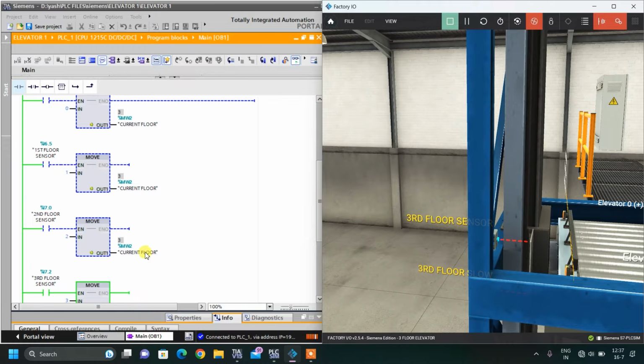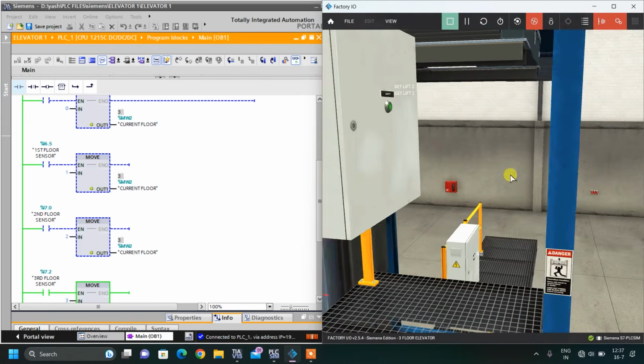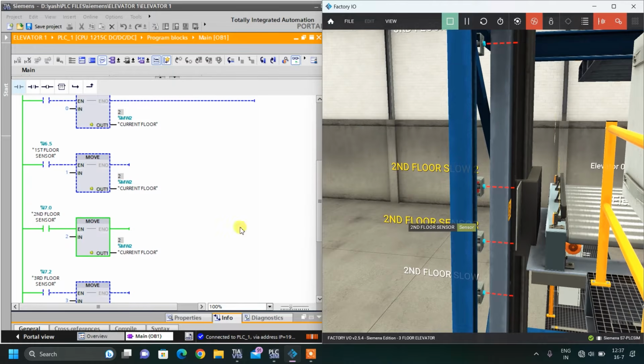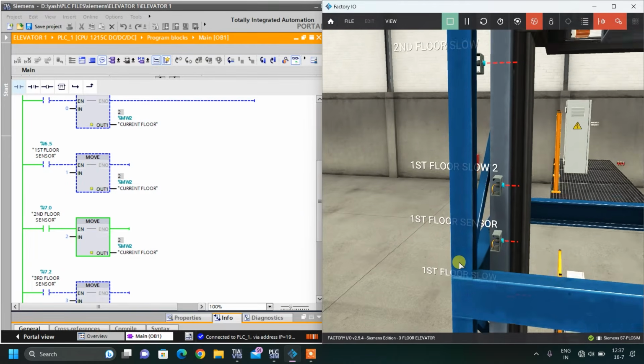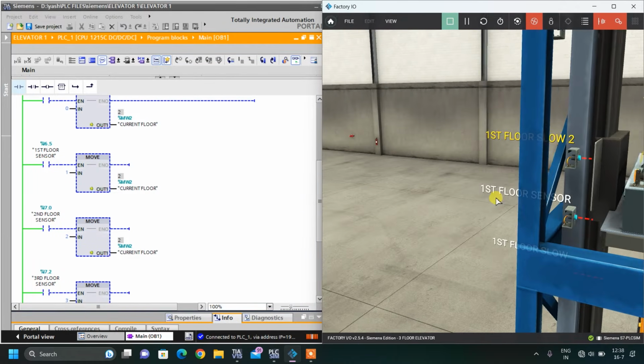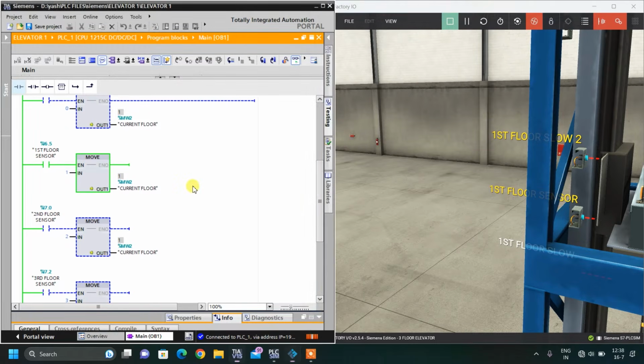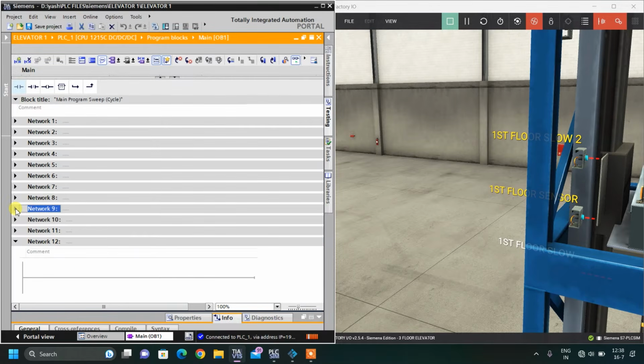Now for the current floor, there is only one data register. If the lift moves over here, let me press the button. Now this sensor is energized, and it moved value 2 into the current floor. So now you can see current floor becomes 2. Similarly, when the lift is at the first floor and the first floor sensor is on, you can see current floor becomes 1. So this is how I come to know my current floor. This was easy, right? Now only one thing remains. Again, let me show you this network.